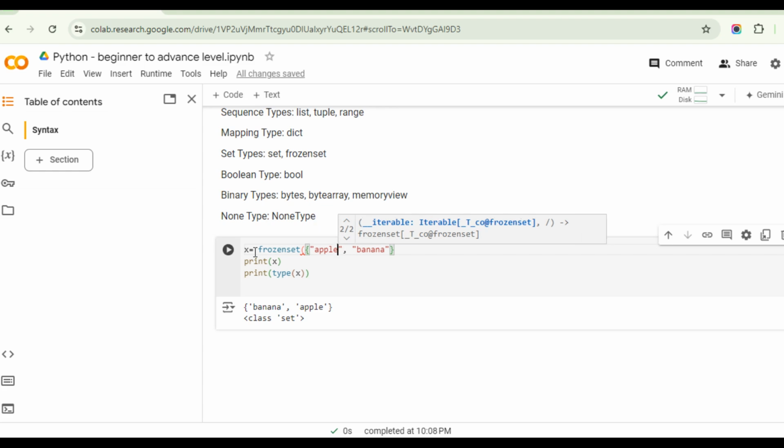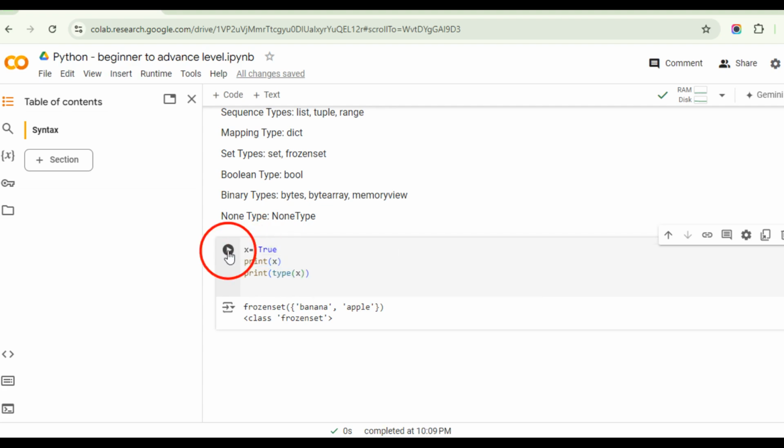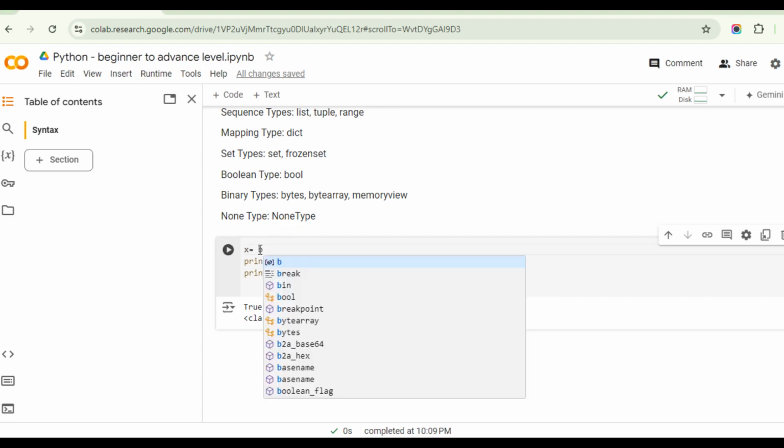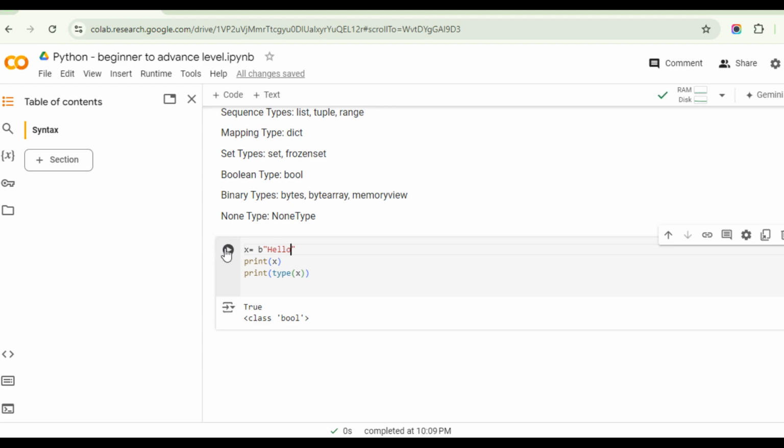Let's look at another one, frozenset. It is an immutable version of the Python set object. While elements of a set can be changed at any moment, elements of a frozenset don't change after they have been created. As a result, frozensets can be used as dictionary keys or elements of other sets. So this is of bool type. Bool type provides an output of true or false.